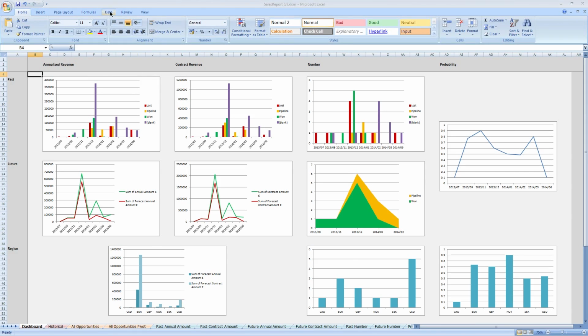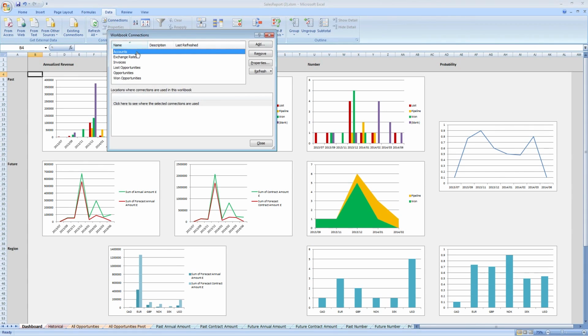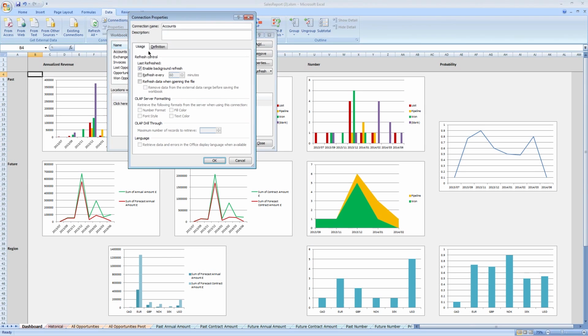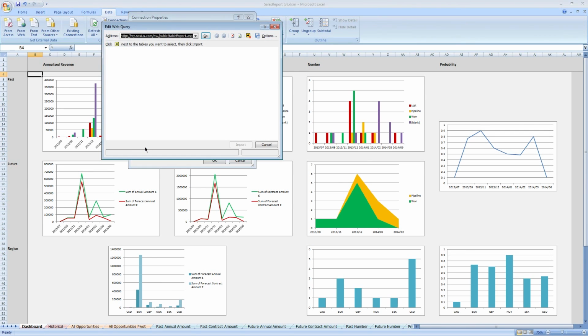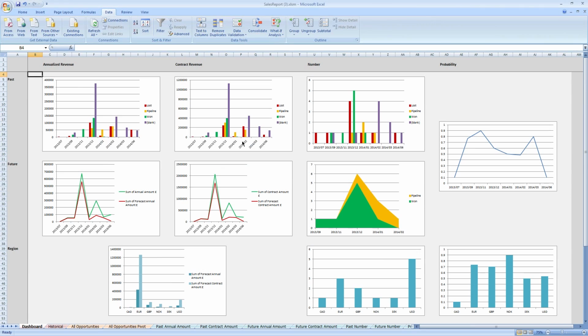Open up the sales report and click on the Data tab from the toolbar. Click Connections and double-click on Accounts. Select the Definitions tab and Edit Query. Paste in the URL to the Accounts database into the address bar and click Go. Using the arrows, select the range of data you wish to include. After clicking Import, your database will be dynamically linked to your Excel workbook. Repeat this process for the 5 remaining databases in your CRM system.